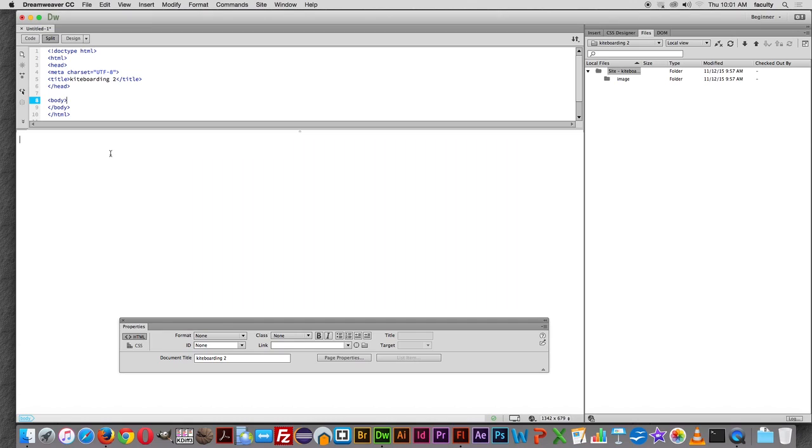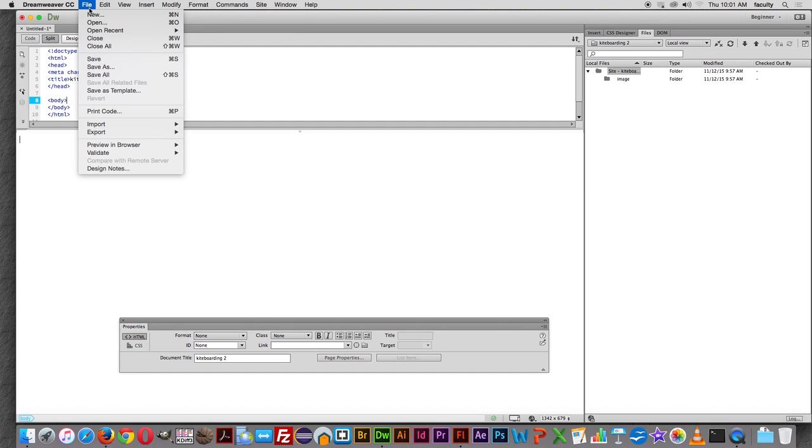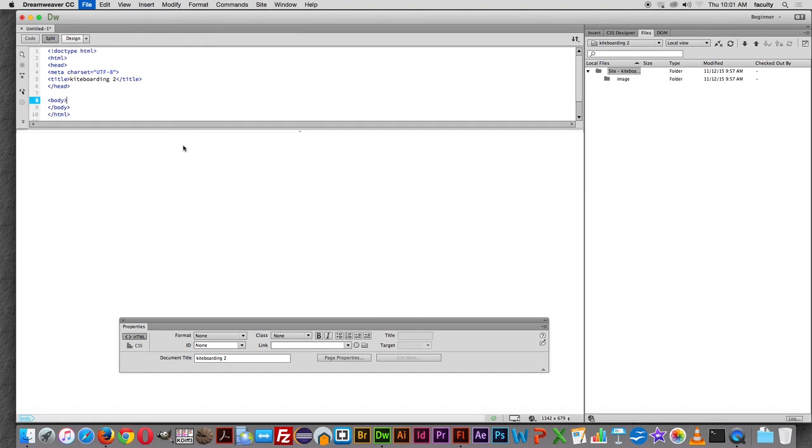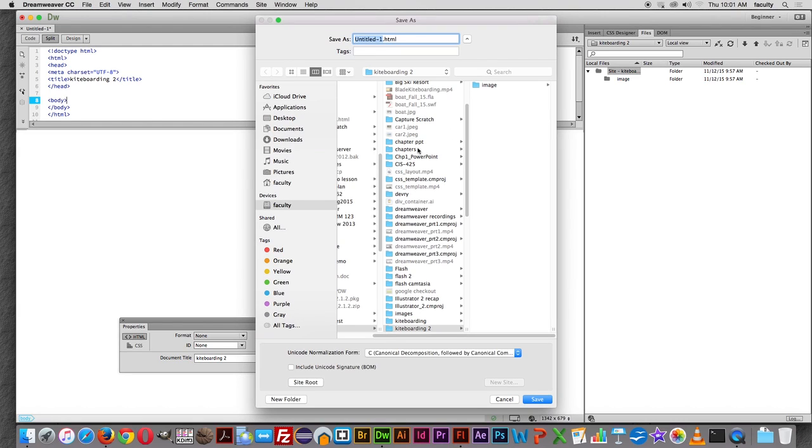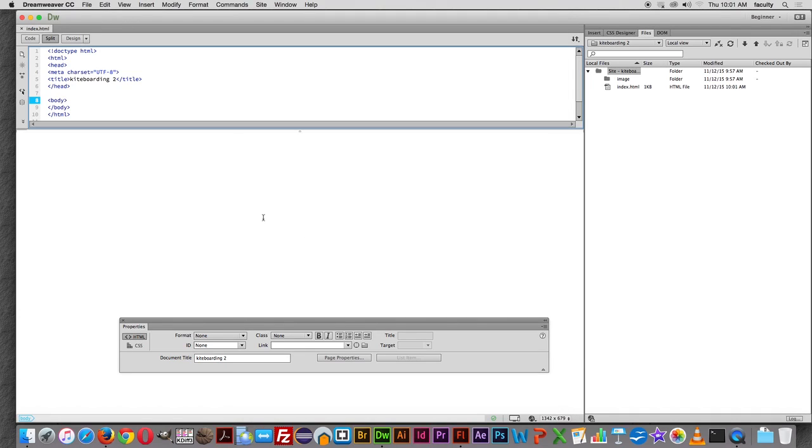Okay. All right. I'm doing the split view so you guys can see the tags and so on. So to start with, I'm going to go ahead and save it. And notice right away, because I defined the site, it went right to the kiteboarding 2. I didn't have to go looking for the folder. So I'm going to name it index. Save it.